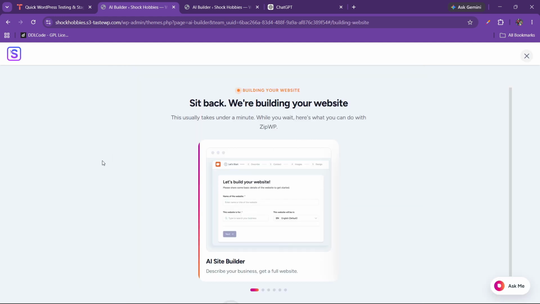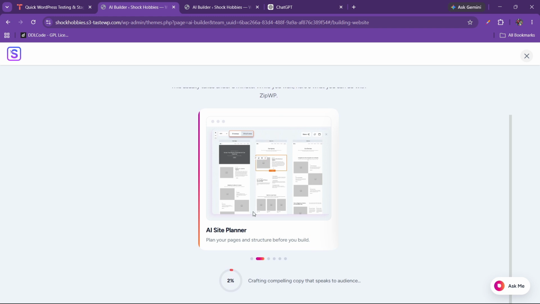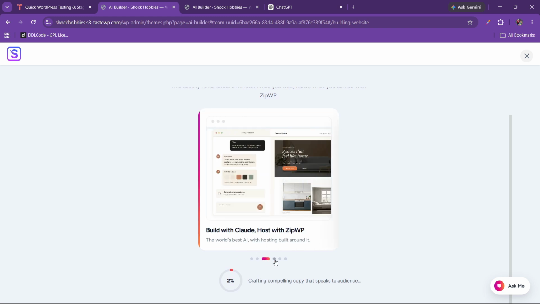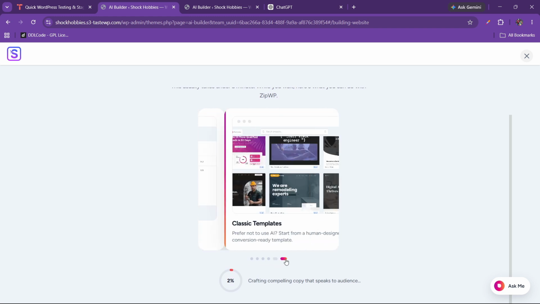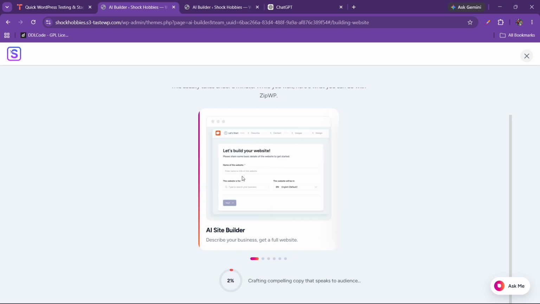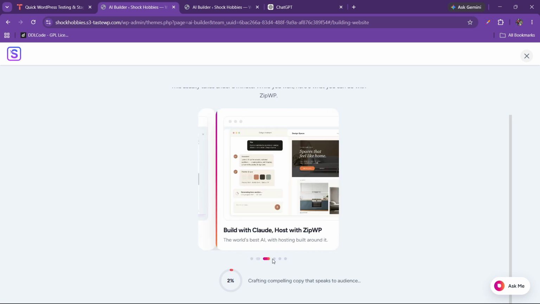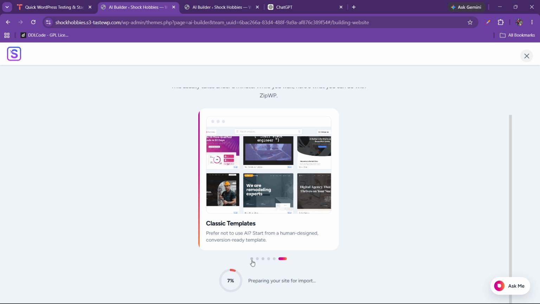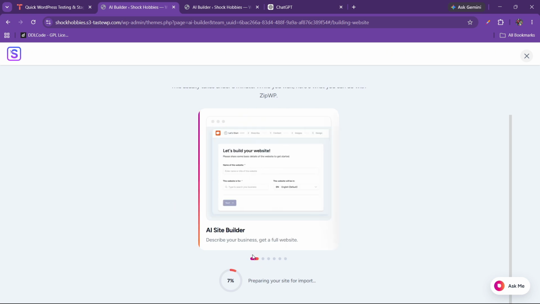Okay, now you can see when I proceed, it has started. Sit back, we are building your website. This usually takes under a minute while you wait, and here you can see what you can do with the ZipWP. Okay, these things, and just wait, preparing your site, installing the required plugins.